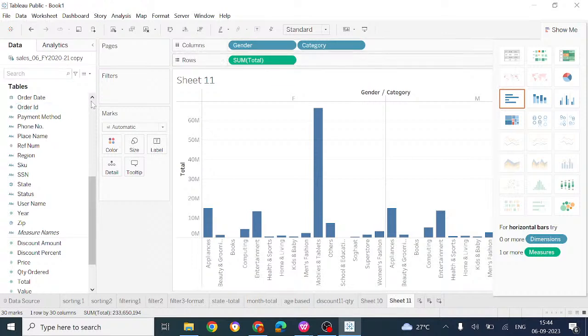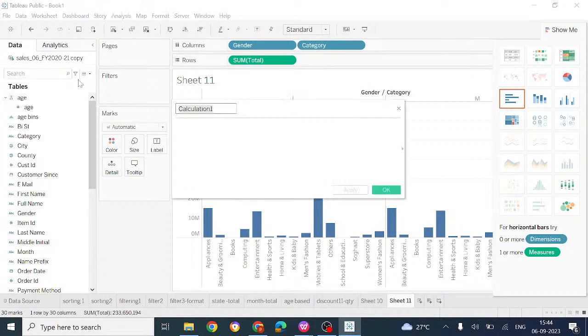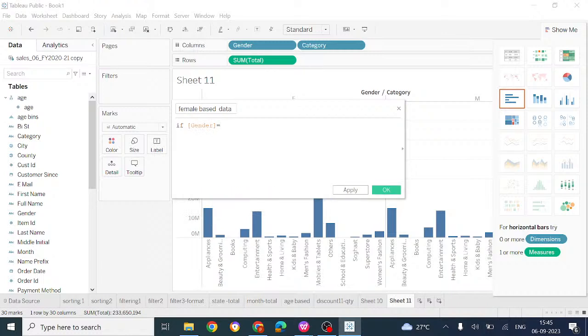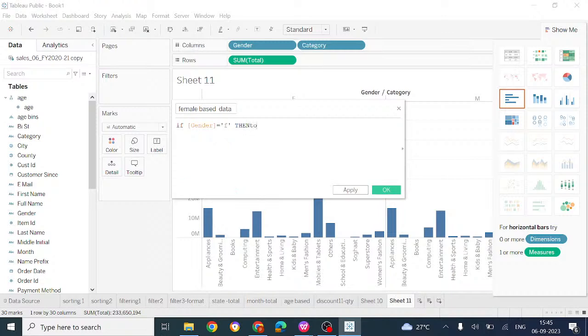So I'm going here, and I create a calculated field, and I want to name the calculated field female based data. Now I want to take the condition: if the gender, whatever gender I am having, is equal to female, then I want to take the total.